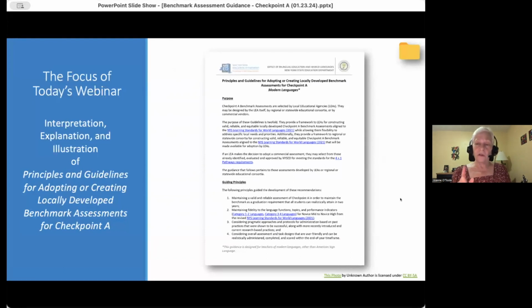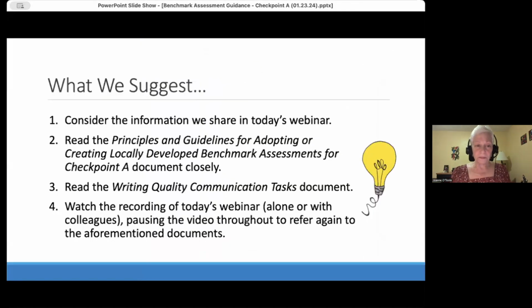for you. There's another document that you will find in the folder that we'll be referencing throughout the session, and it is called Writing Quality Assessment Items for Interpretive, Interpersonal, and Presentational Communication. So we will make reference to that at times as well. So moving forward, this is what we suggest.